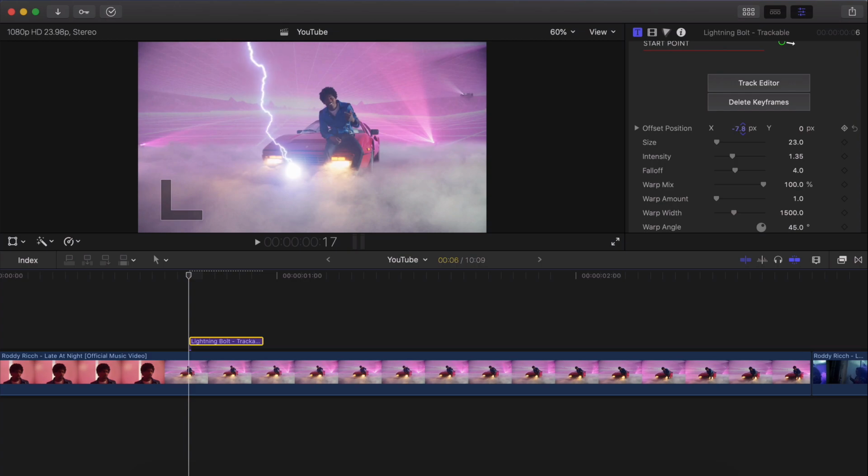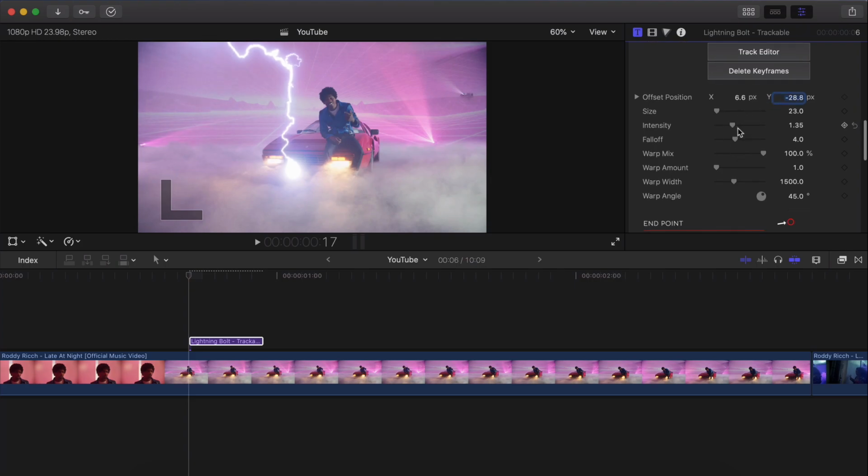So I'm going to start it from the left, and then the y-axis, we're going to bring that point down. So you can see now it's moving this up and down, and we're going to move this over to the right. And this will of course change the way the lightning looks. So we're going to move this off screen like that. And size, that looks pretty good.